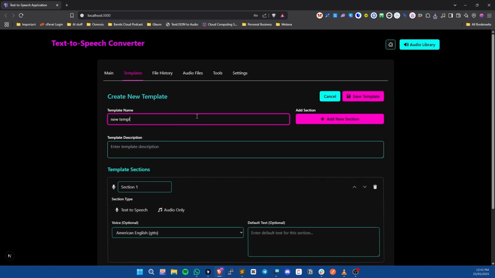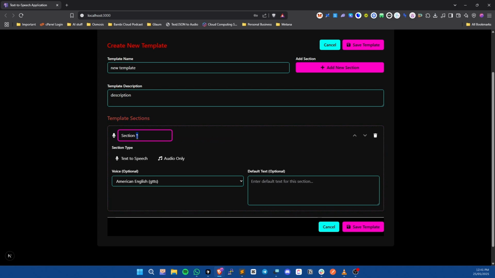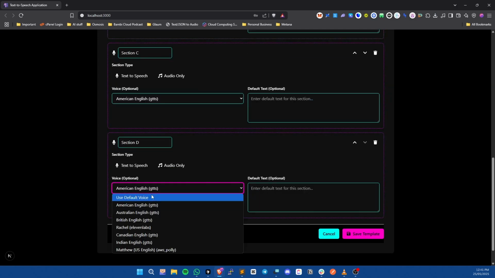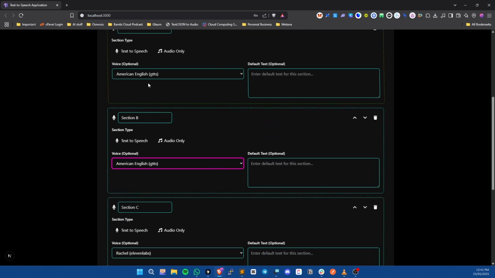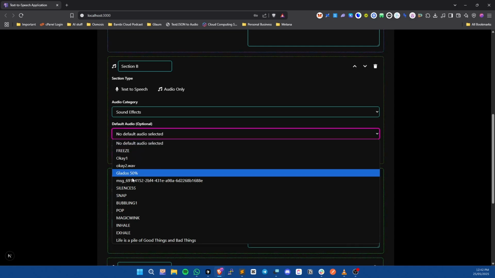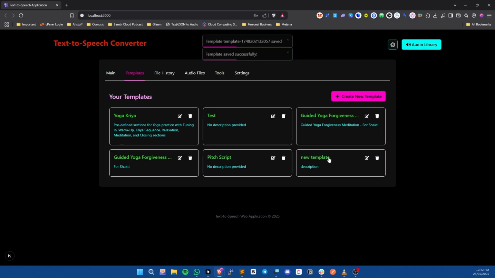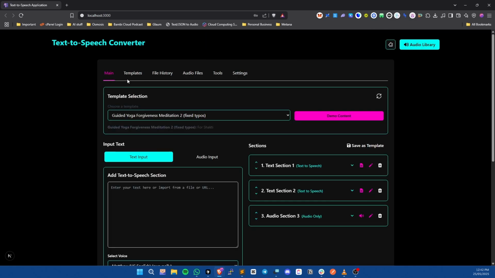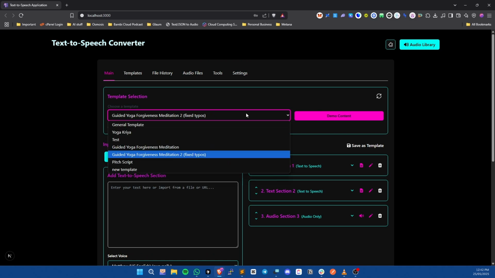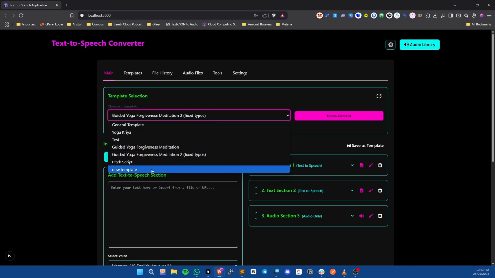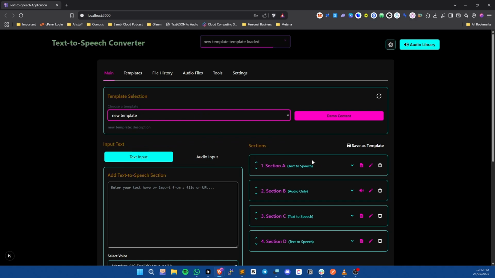We can create some of our own section cards and specify the voices we want to use for each section. We can put in the text that each section should use, and we can also specify the audio section card type for specific sound effects and audios. Upon saving the template, we can reload it on the main page. If we want to auto-save it during the generation process, we have that option.